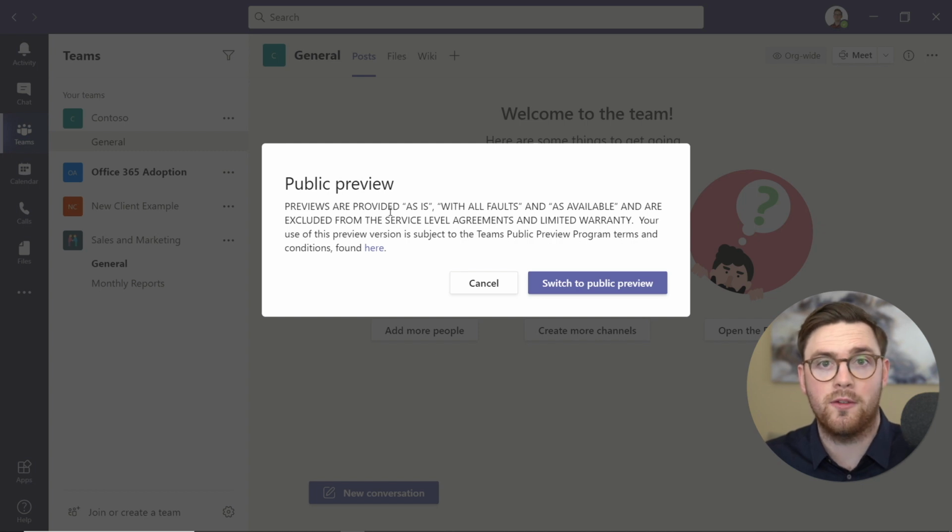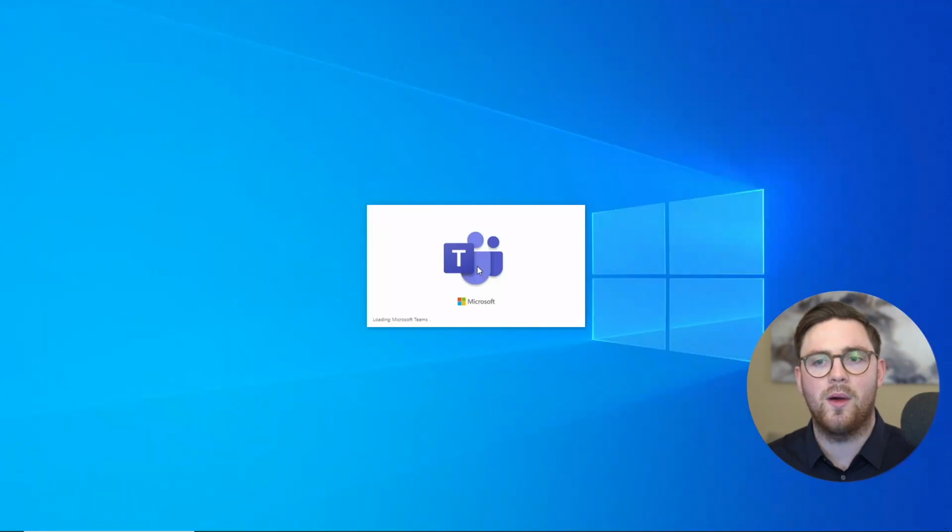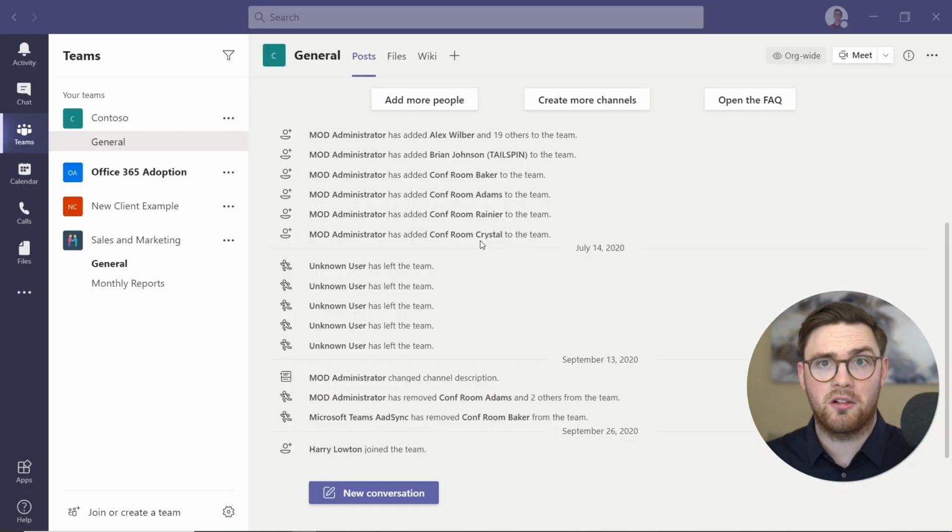Really, all these preview features are provided as is. They are excluded from the service level agreements and have a limited warranty. So these are meant for preview and for you to be able to give feedback back to Microsoft. These aren't for general availability, so to speak. Once you're ready, all you need to do is switch to public preview. Now it's going to restart Microsoft Teams, and once Microsoft Teams has restarted, you're pretty much ready to rumble.